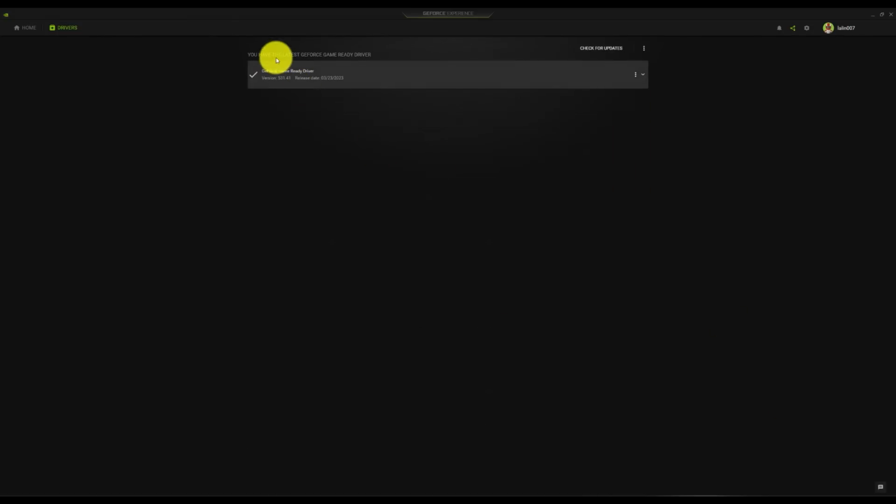Now you can see you have the latest GeForce Game Ready driver, with the release date and the version number. You have already updated your VGA driver, so you can play your new games without any graphics issues, bugs or whatever.